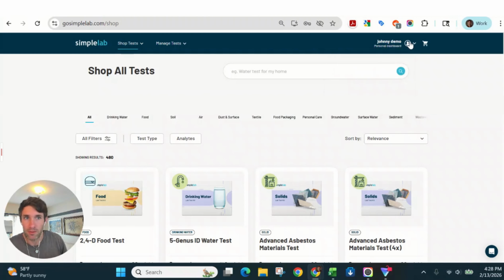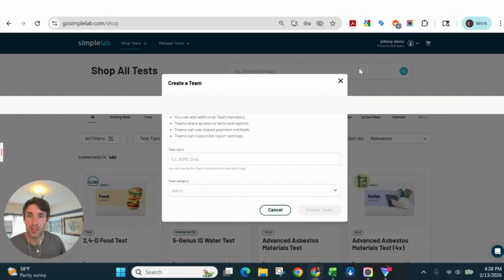Go on the top here. Once you've logged in, go to create a team. You'll get a little pop-up that looks like this. Here's a quick summary. Your team name will appear on every report. You can add additional team members. Teams can access and share tests and reports. Teams can use shared payment methods, and teams can customize the lab reports themselves.